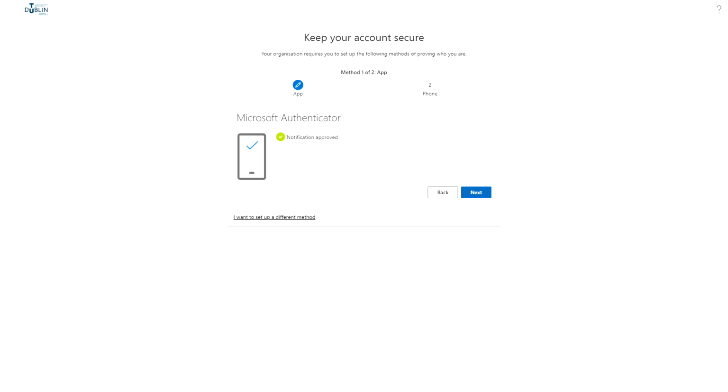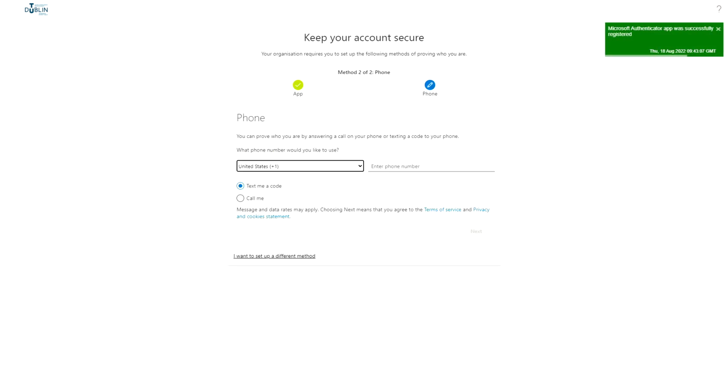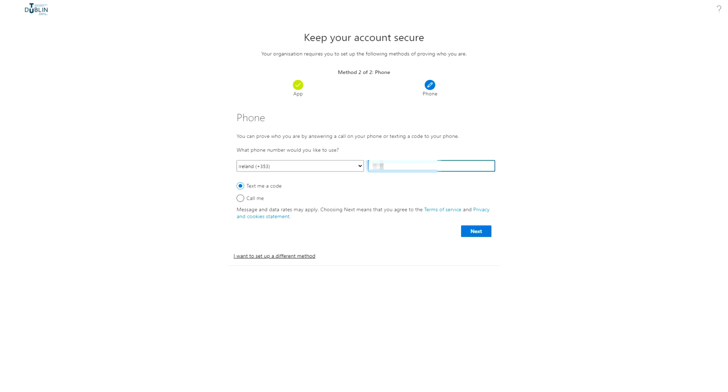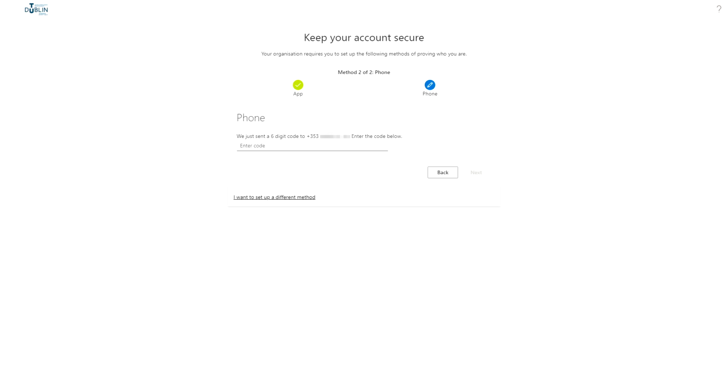You will now be asked to link your mobile number too. Pick your mobile provider's country and input your number. Microsoft will send you a 6-digit number via text. Input this now into your PC or laptop. Once done, your MFA settings are now configured correctly.